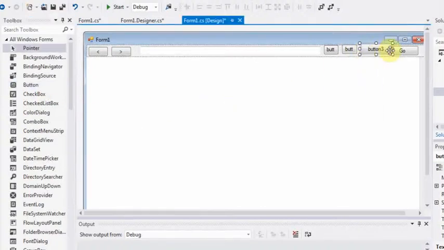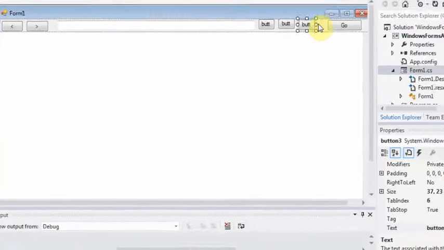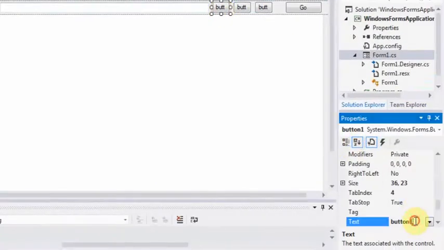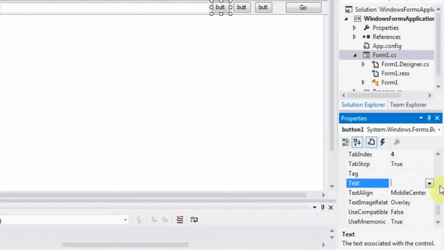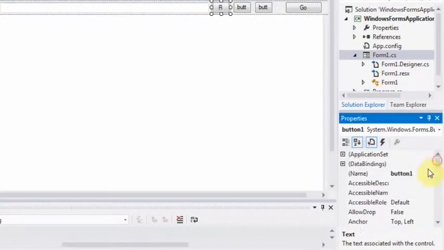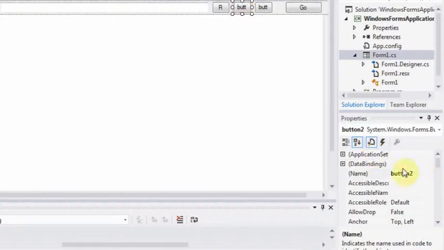After aligning them, you can name them as button refresh, button stop and button home. As text of those buttons, we can have one letter for each button as R, S and H.